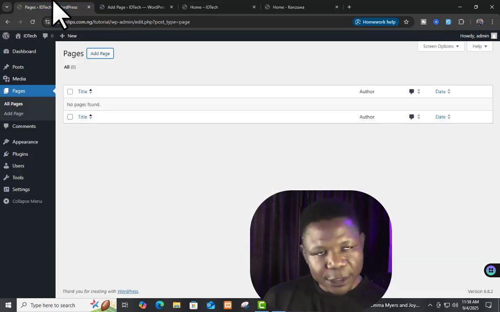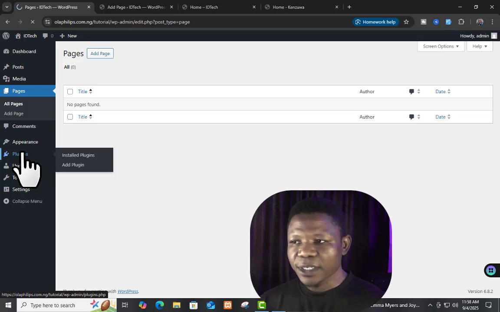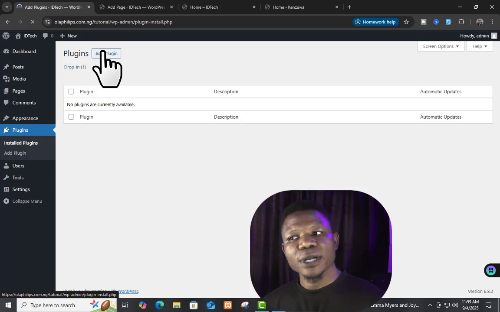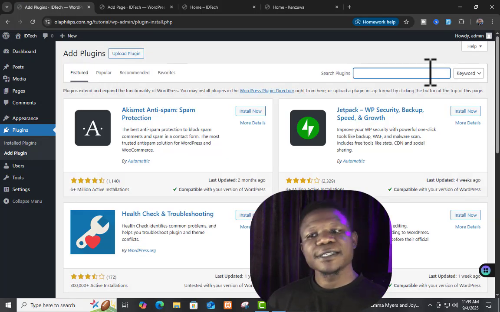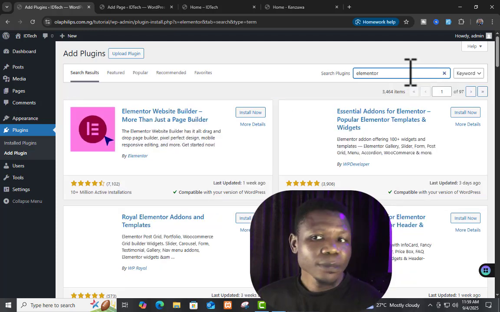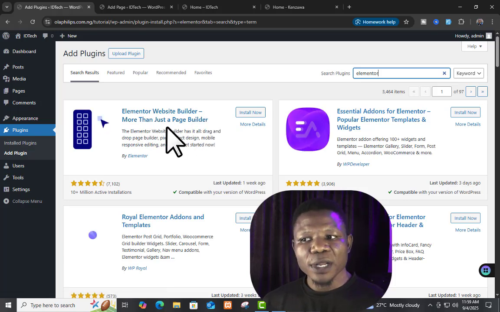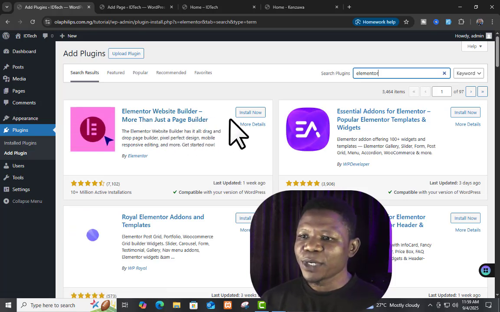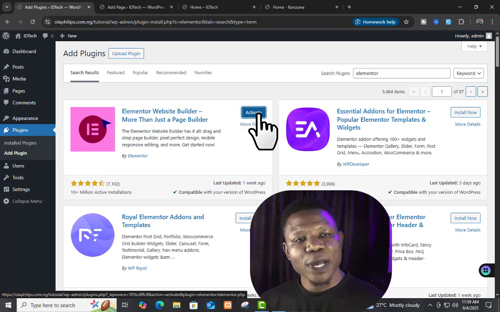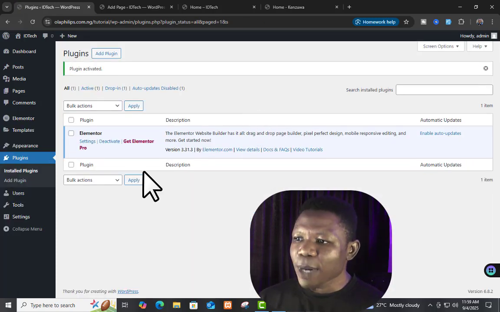So don't forget, I told you that Elementor is a plugin, so we need to come under plugins and install Elementor Page Builder. So I'm going to click on add plugin. Then on the search bar here, I'm going to type Elementor. Okay, so you can see it right here, Elementor website builder, more than just a page builder. So I'm going to click on install. Now it has been installed. Then I need to activate, so I'll click on activate right here.